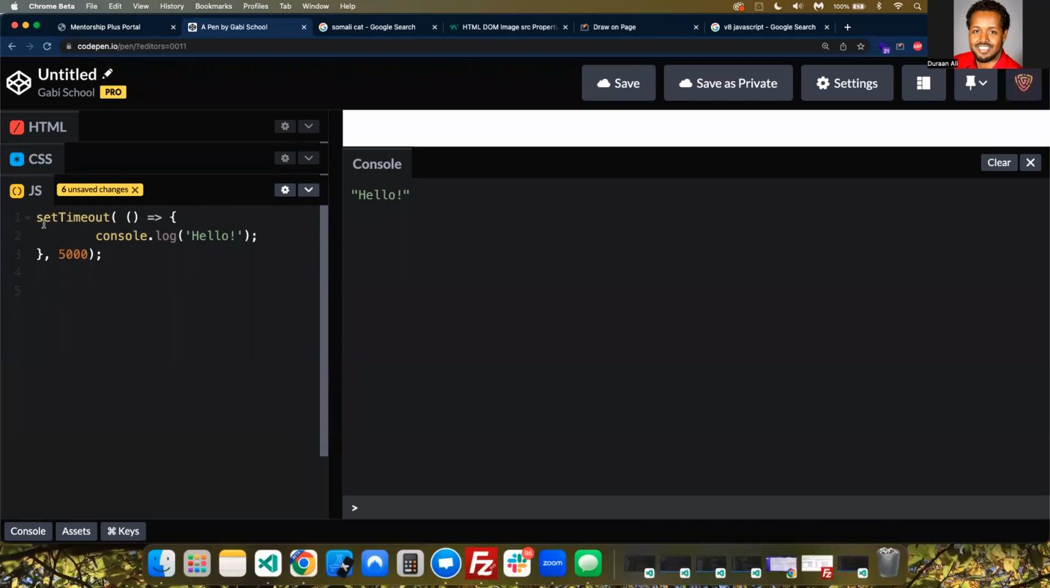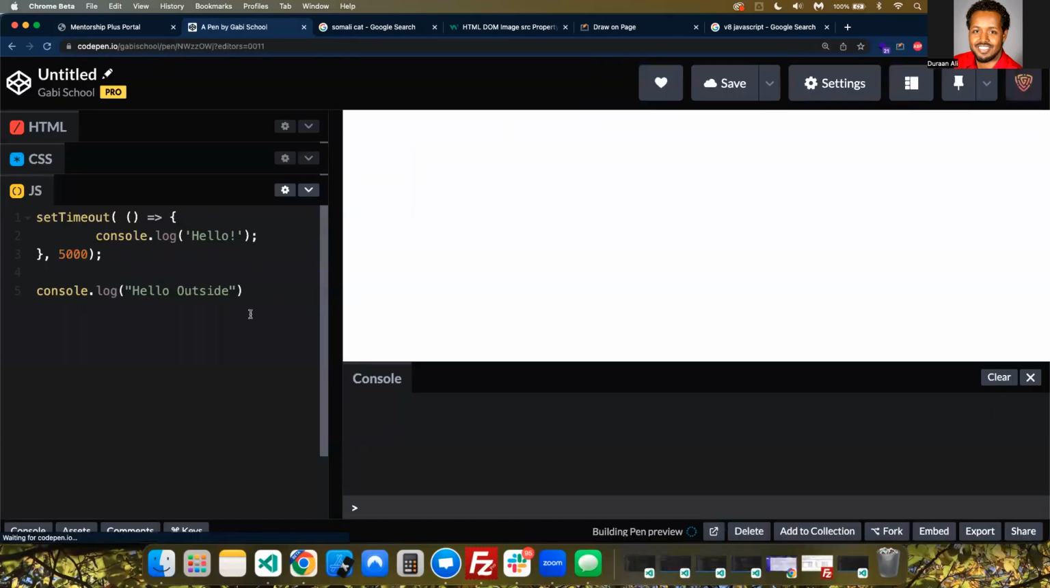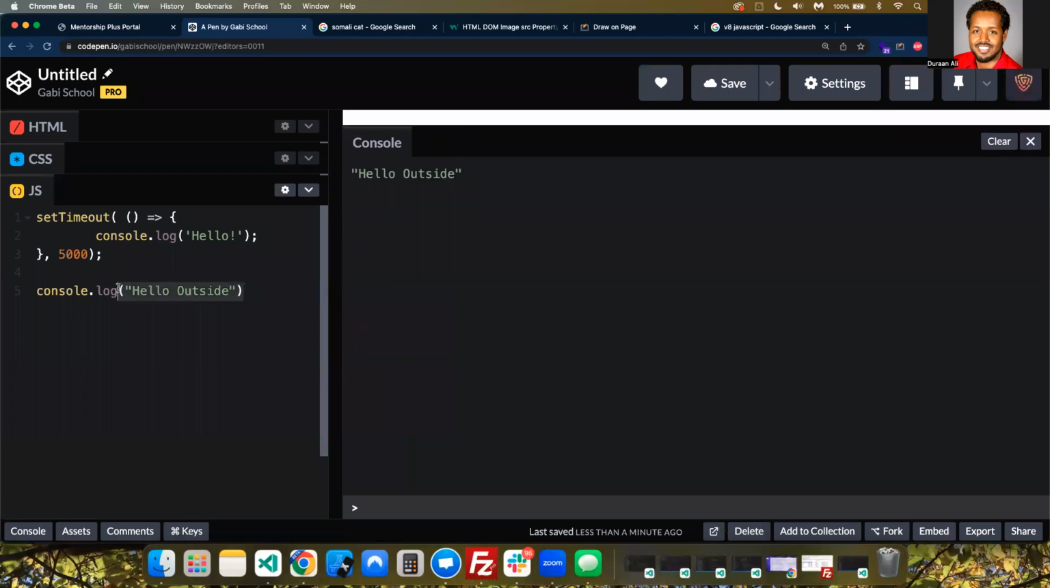So if we run this and if we console log something here, and we call it, let's call it hello outside. Let's save it. So hello outside automatically just right away runs, right? So you can see. Then after 5 seconds, we have, so let's go back. So hello outside runs automatically. As you can see, the setTimeout is at the top. So it should have printed this first, but after 5 seconds, it printed hello because this is delayed.